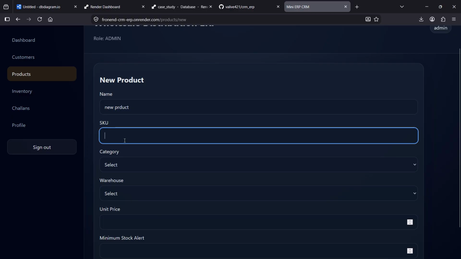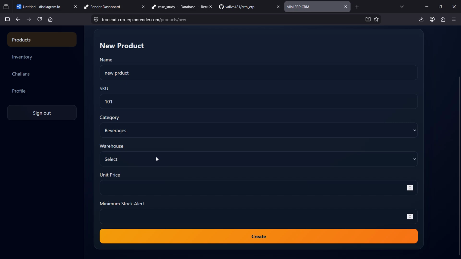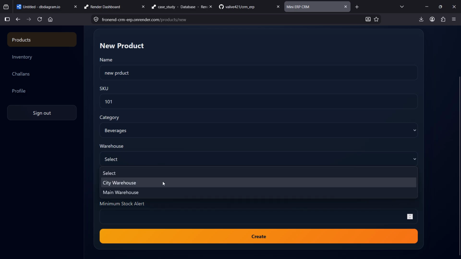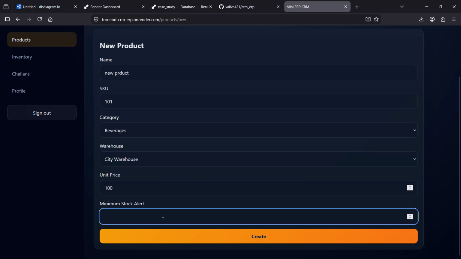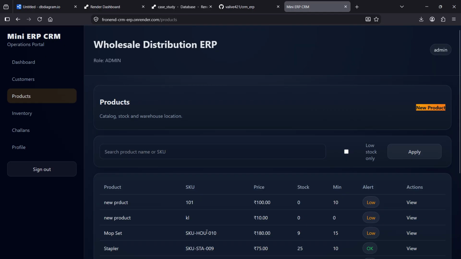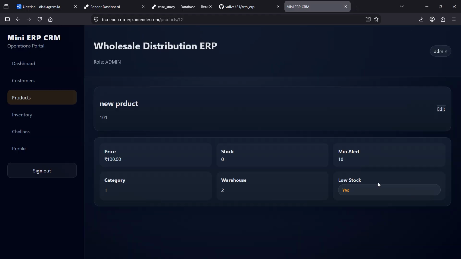Let's give it SKU 01. For category, we will be using beverages. For warehouse, let's use city warehouse. Unit price will be 100. Minimum stock alert, let's keep it at 10. Okay, we can see that our new product is already here, 100, 0, 10. Let's see actions, low stock, yes. We can edit it from here.